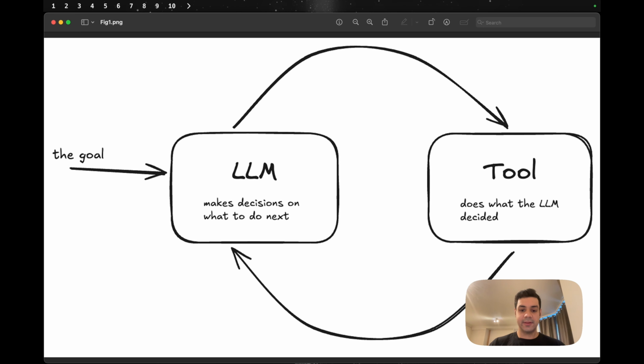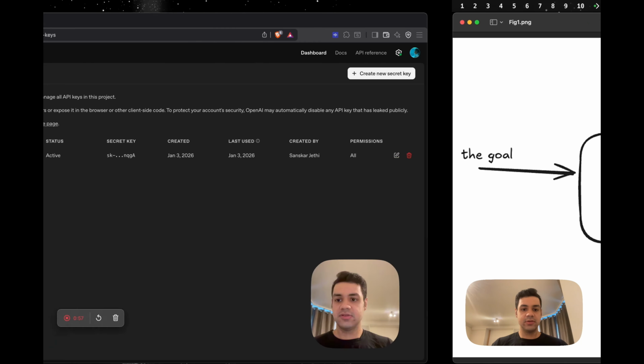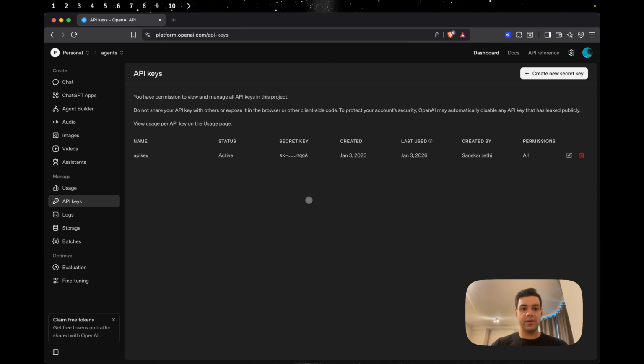Today, we will be building an AI agent that takes in an abstract goal and extracts 5 to 7 actionable tasks for you to achieve that goal. And for that, we'll be using the OpenAI SDK. To get started, head on to platform.openai.com, get an API key, and we are good to go.